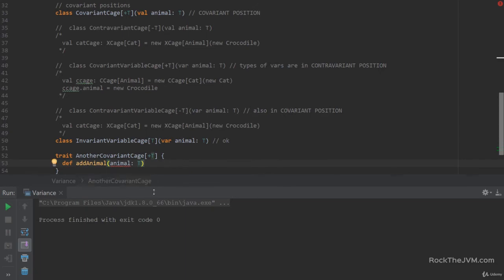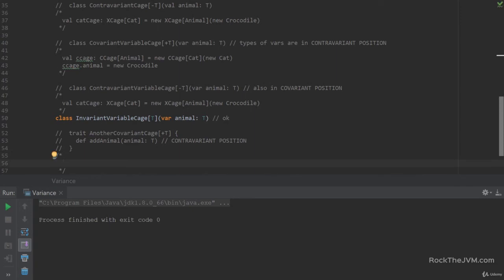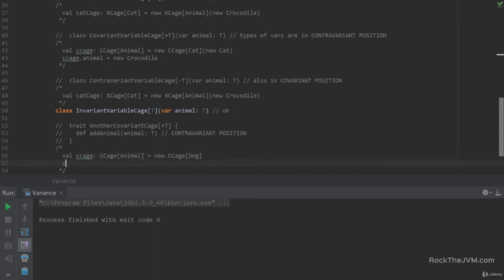Now, as we see, the compiler underlines this code with red, saying covariant type T, because this is a plus, occurs in contravariant position. So method arguments are in contravariant position. And this code does not compile because otherwise I would be able to write something like, say for example, I created a covariant cage. Let's say val cCage, which is of type CovariantCage of Animal, equals new CovariantCage of Dog. Okay, and I would say cCage, because this is a cage of Animal, add new Cat.